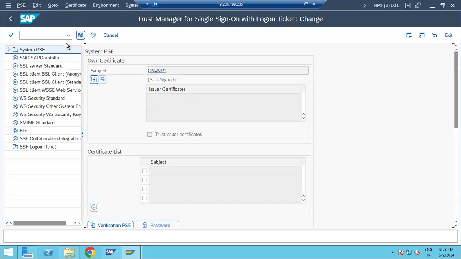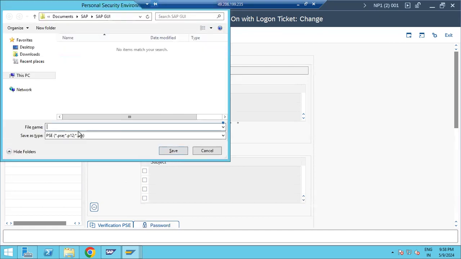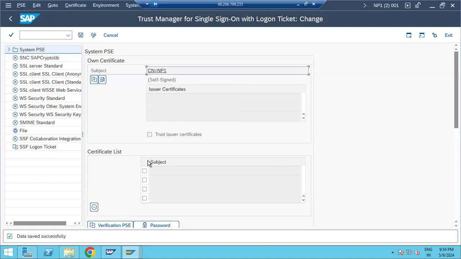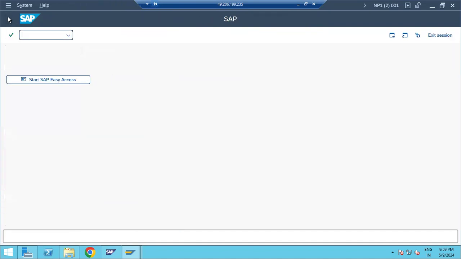Go to the change mode. Okay, export me here. So here we can take the system PSE exports. We can do system PSE exports here. Right, data is saved here. Like that we can save the data here. Okay, so these are the pre-steps.